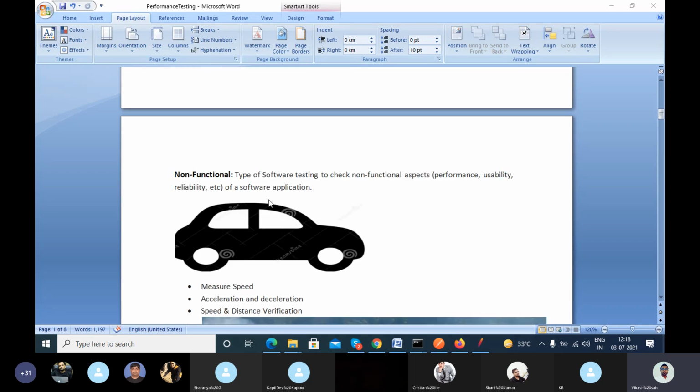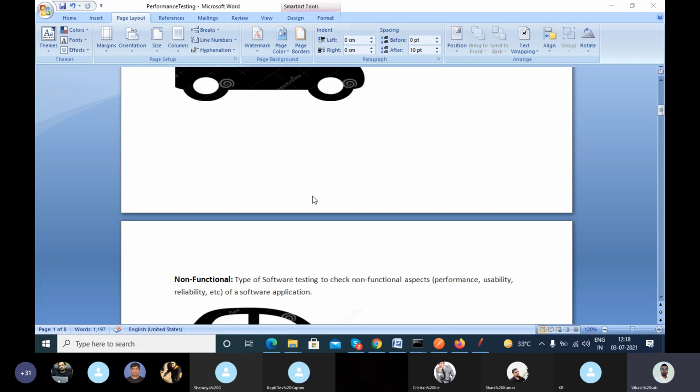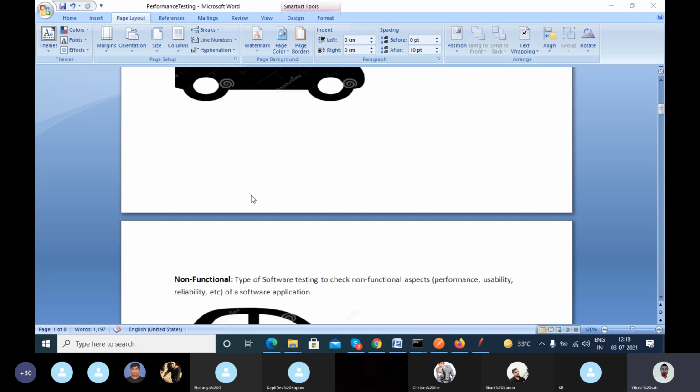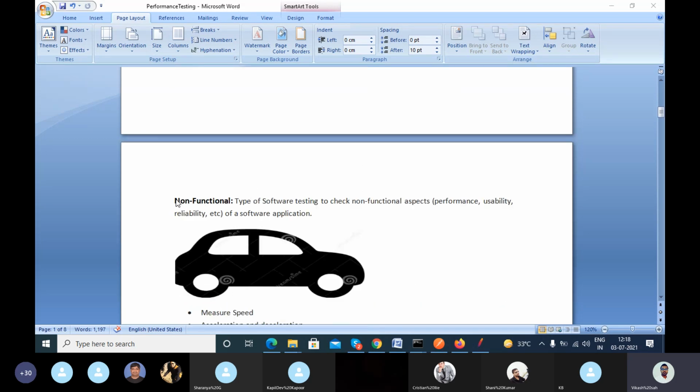Now coming to non-functional testing. When your car is ready, when your functional testing is done, then in every company we have a non-functional tester who tests your product.